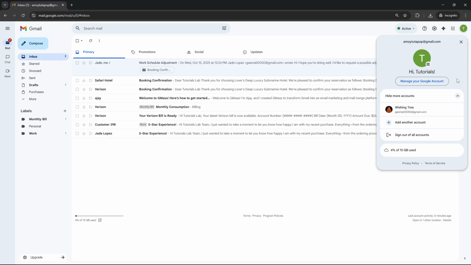Now, if you happen to be signed in to multiple Gmail accounts simultaneously, there's a convenient option for you. Instead of signing out of each account individually, you can click Sign Out of All Accounts. This will log you out from every Gmail account you're currently signed into, saving you time and ensuring complete security across all your accounts.